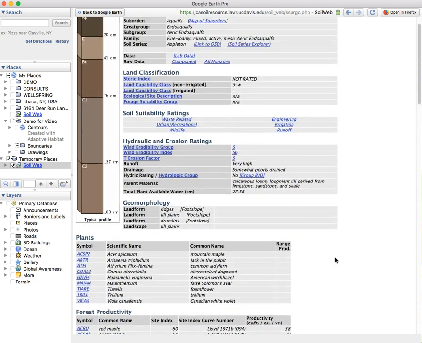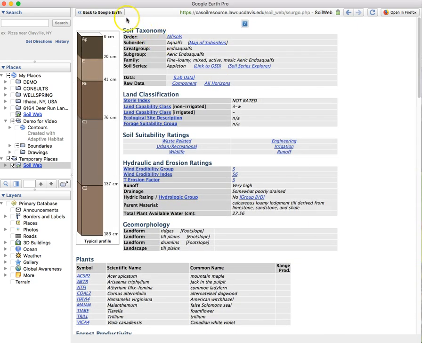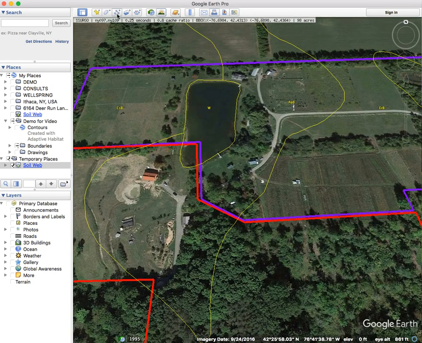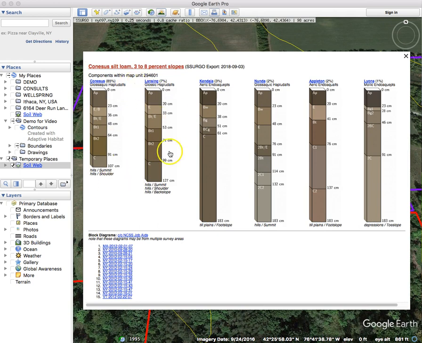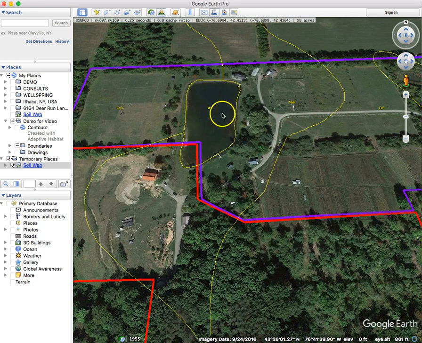And if I want to get back to my map, I just go up to the top here and click on Google Earth again. And so again, you can navigate around and click on different things and explore the soil data in a very easy way.